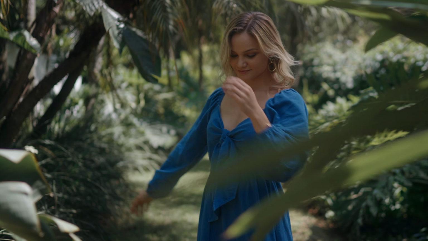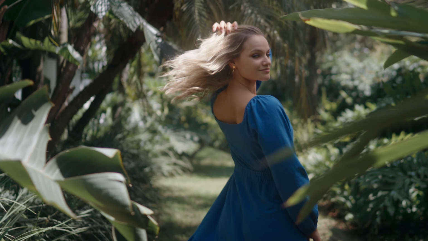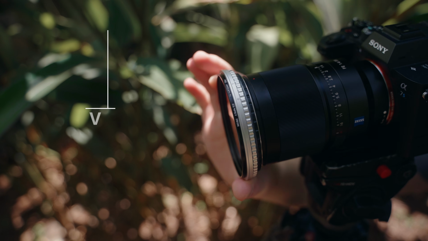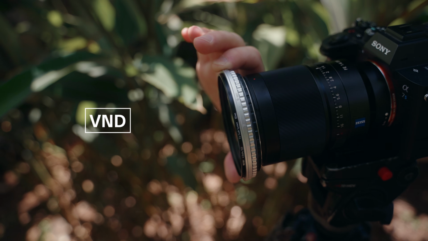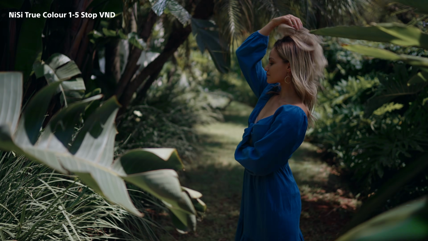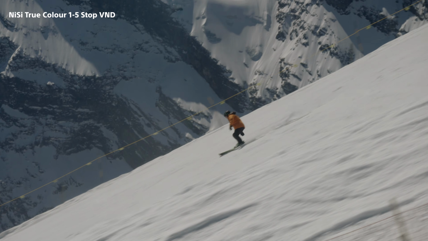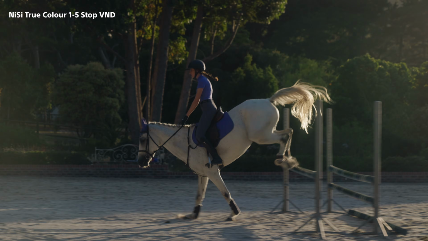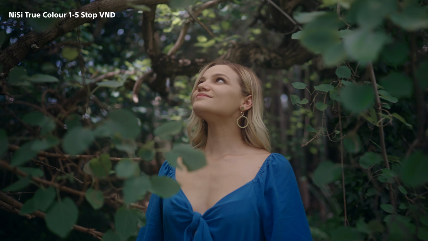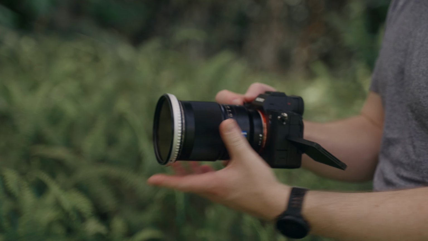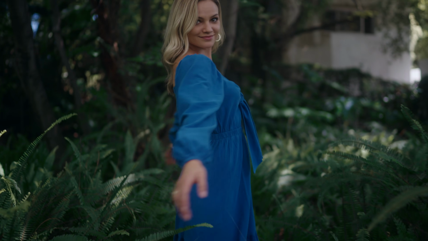Now, if you have any desire to create more cinematic looking video, the one filter you cannot go without is a variable neutral density filter. I've been using the Nisi True Color VND for over a year now, and it outperforms every filter available on the market, yet still comes in at a competitive price. Nisi recently introduced the Swift system, and I'm happy to say that the best VND just got better.